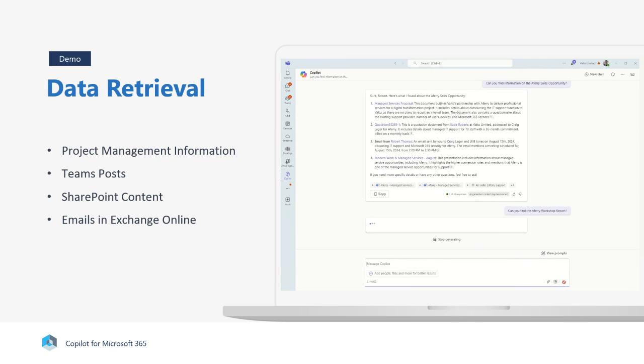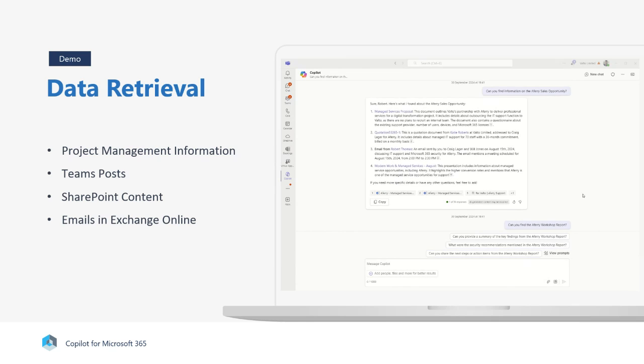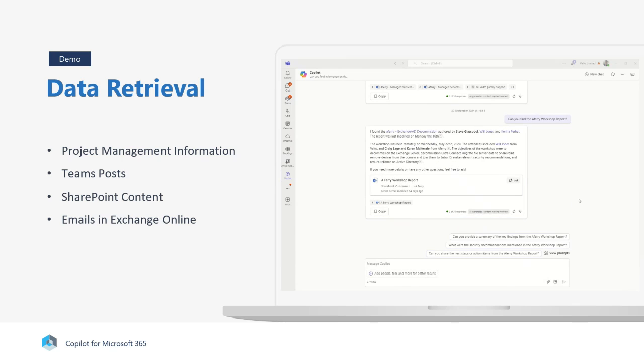Teams. Now I can actually type in, can you find the A-Ferry workshop report? So I can maybe find out, okay, what did the consultant do with this customer? How did they construct the project? So the feedback that we get, it's gone and found that workshop report, it's linked that in the prompt, and it's even provided the authors, Steve Glasspool and Will Jones, who authored that document. And it's also found the meeting and the attendees when that workshop report was handed over to the customer, and provided details on that project as well.